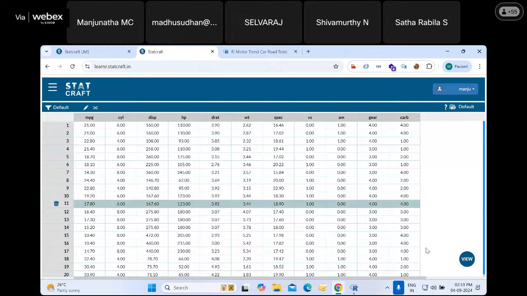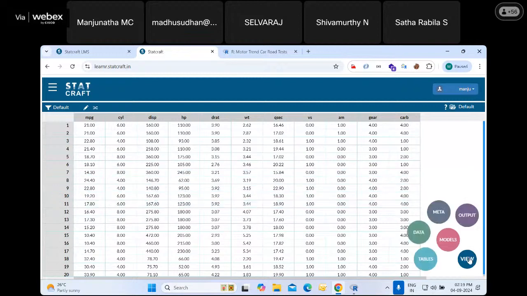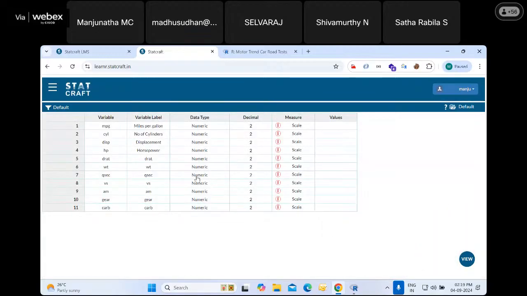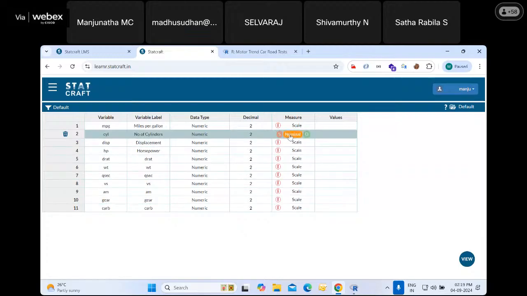How do I do it? I can go to View, again I can go to Meta. I click on Meta. See, you have the options over here. Like cylinders, it is numeric. But in a car the cylinders cannot be 2.5 or the like. It can be either a whole number like 2, 3 or 4. So the measure should be nominal. I can change it to nominal. This is where you can do it in the Meta section.